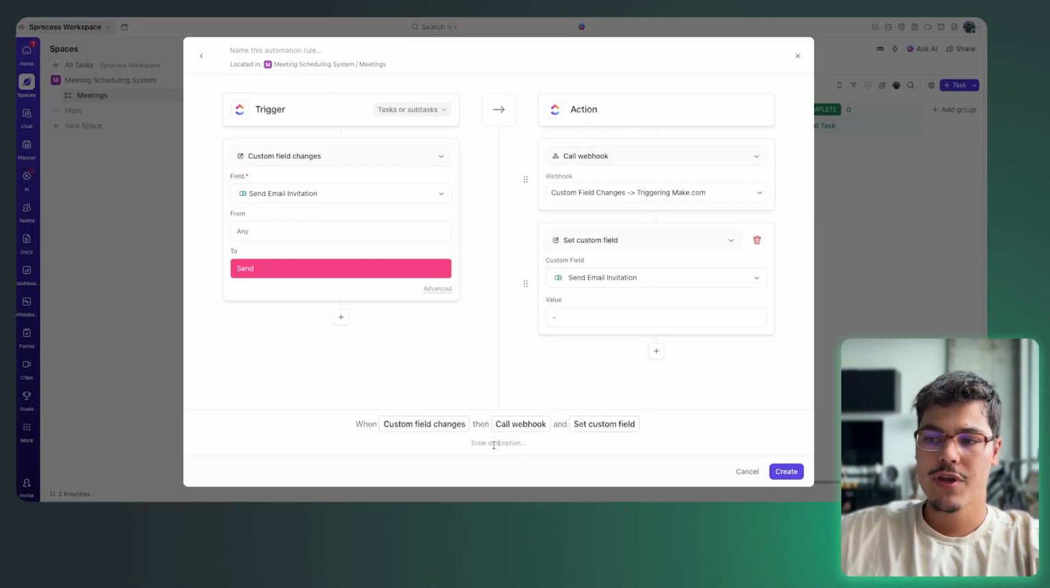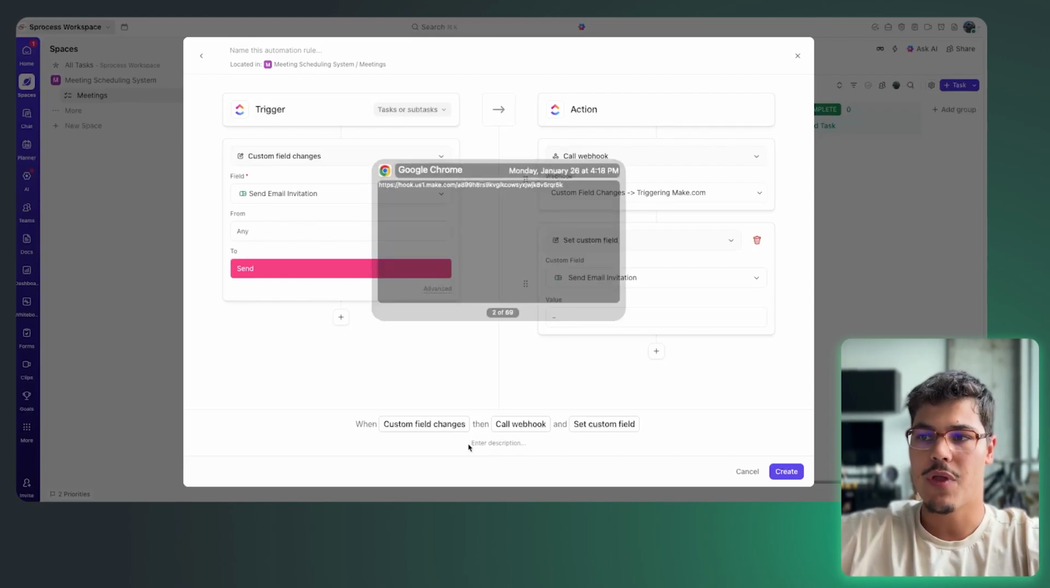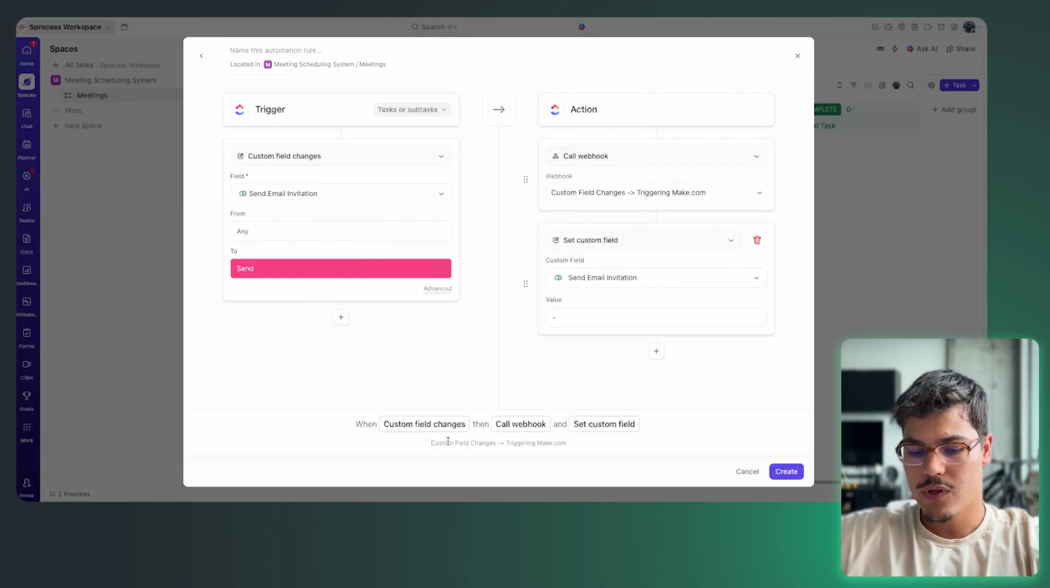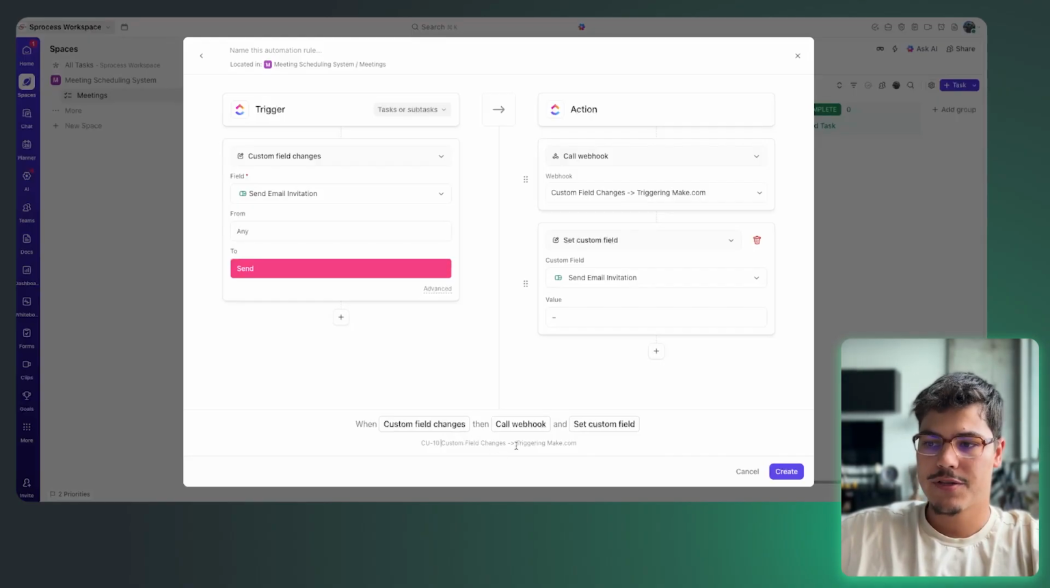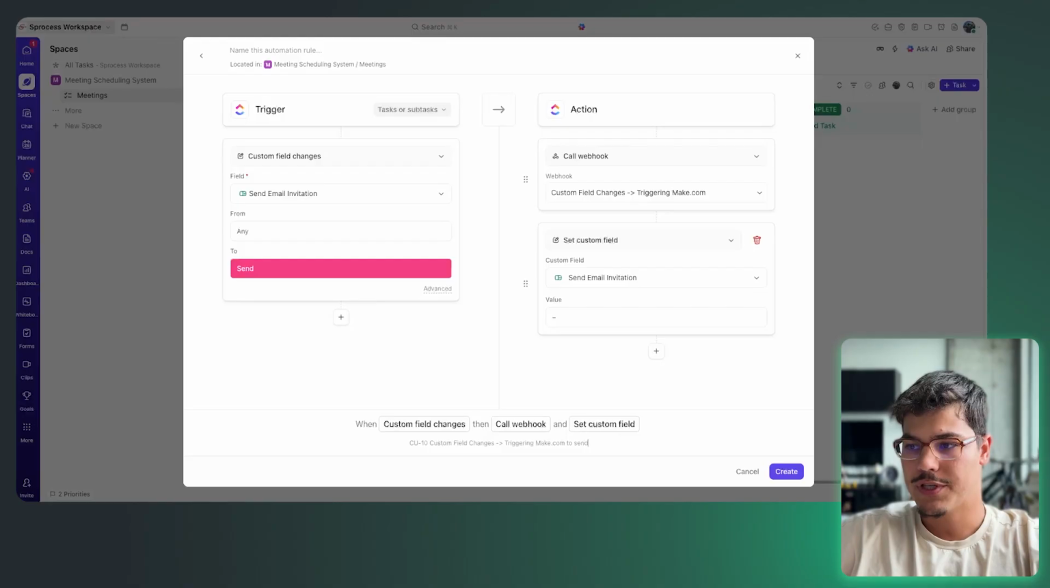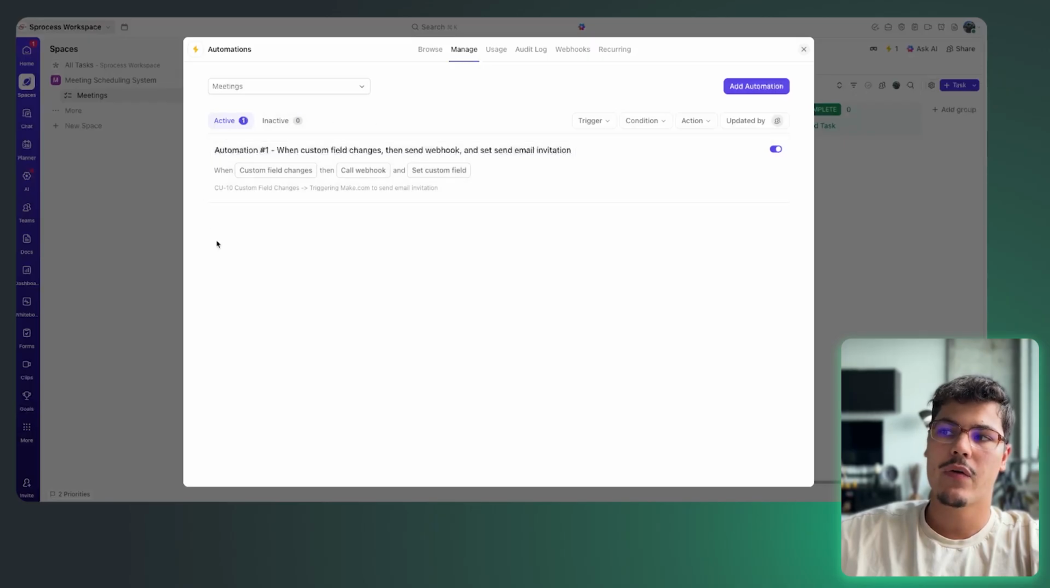Now, by the way, over here in the description, what I like to do is put the same description as you put in the webhook, right? You can even call it something like ClickUp. I like to give it names with numbers, so it's easier to understand which one goes after the other one. So ClickUp 10, custom field changes, triggering make.com. Let's even give more description to send email invitation. Perfect. So that's more than enough. We're going to click on create, and now you have your active automation available in ClickUp.